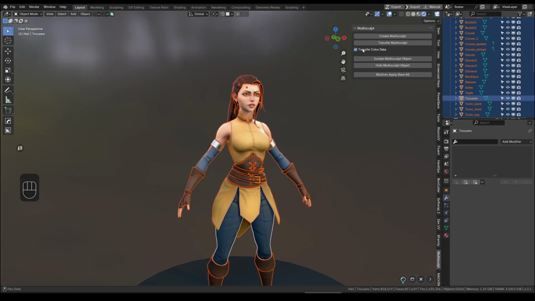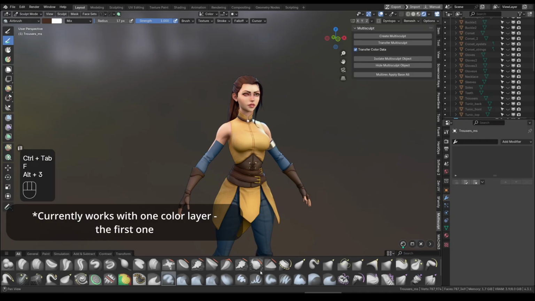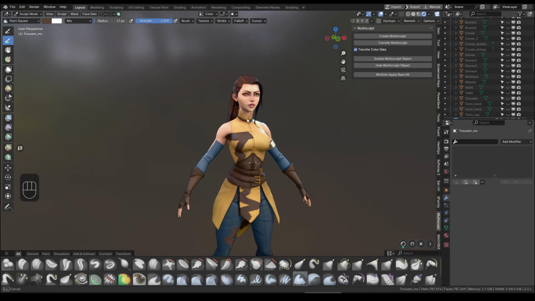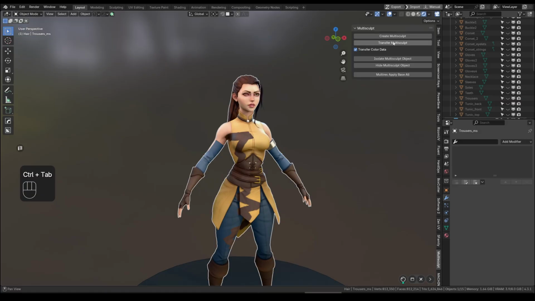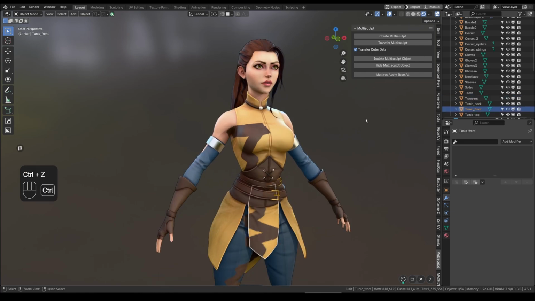And now we also have the transfer color data option, which is going to transfer any painting you may have done when you create your multi-sculpt mesh. So let's do it. Any painting is going to be transferred back. It's still going to take around the same amount of time. So there it is. All the objects now have the painting which was done.